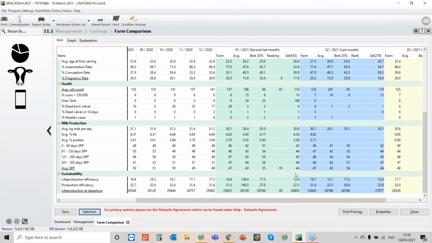If you have any questions on the farm comparison, please give us a call. As I said, I think it's a really unique one where you can monitor the progress of your farm. You can look graphically at the last 3 years of data, and I think it's a very good way of gauging the management within your dairy herd.